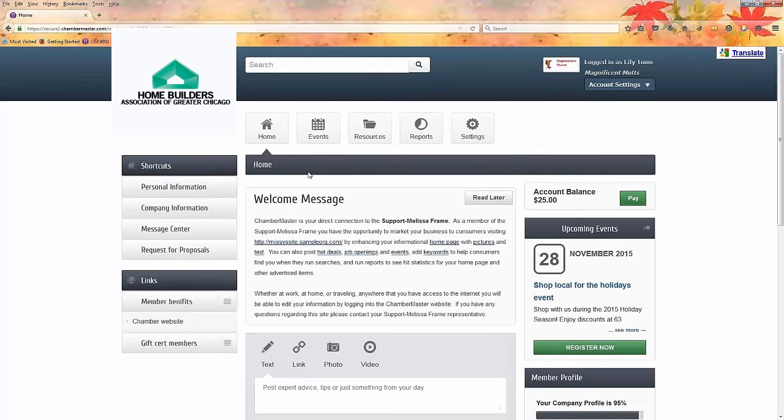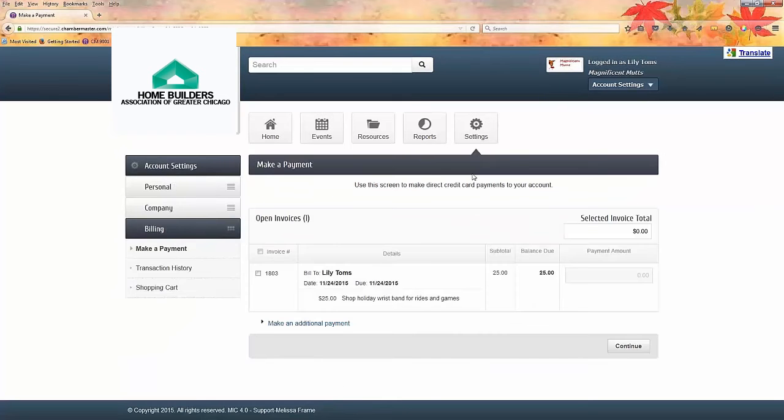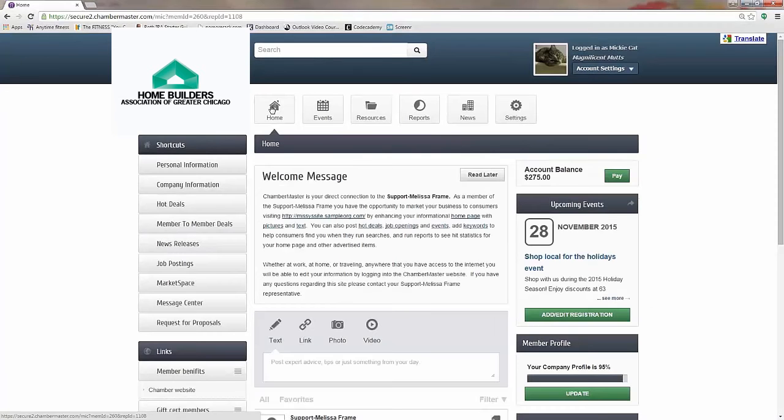This is a particular representative that only has access to see invoices that were assigned to them. So you'll notice that the account balance is different. And when they click on Pay, it only shows the invoice that is tied to them. Now let's walk through the process of how to actually pay your bills online.